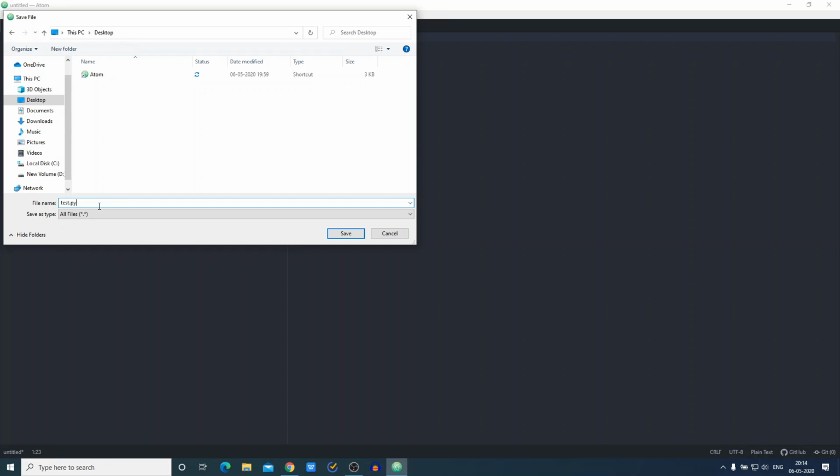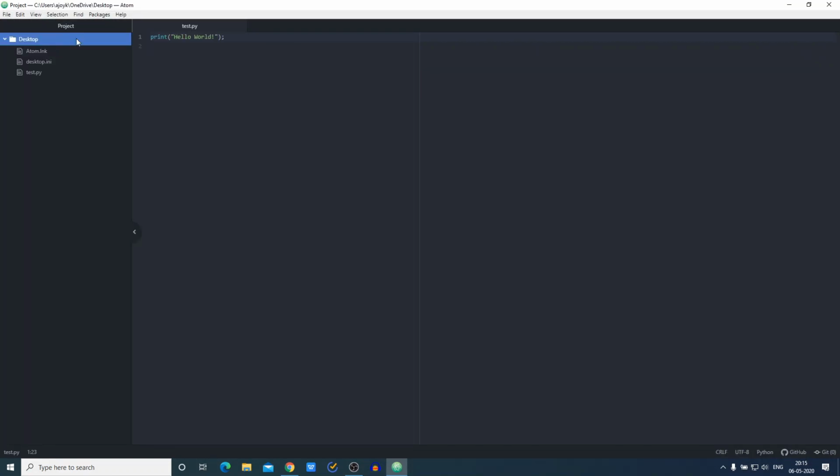.py is the Python file extension. So whenever you save your Python file, you have to use the .py extension. Similarly, you have to use other file extensions for other programming languages. Say for example, if you are developing a Java program using Atom, then you have to name your file with the .java extension. So let me save this file. So this is the project hierarchy of this test.py file. Here we have the file called test.py, and here we have a simple program which will print Hello World.